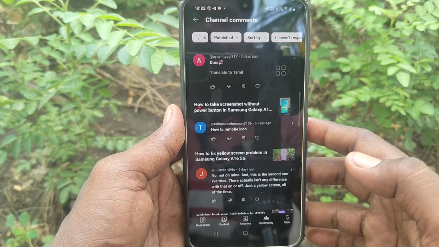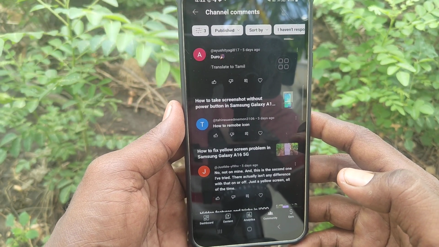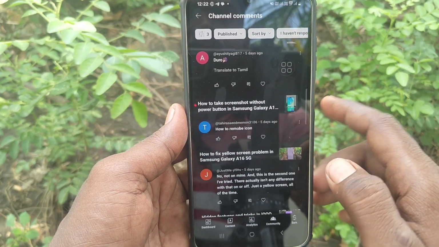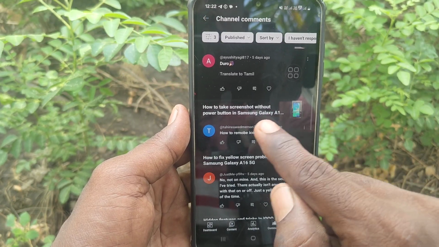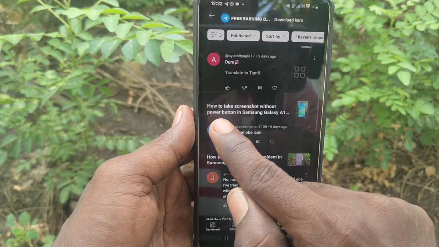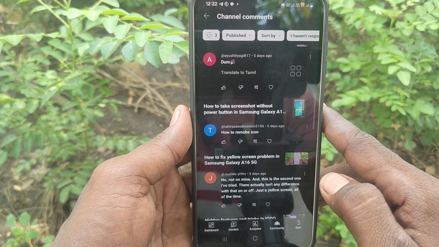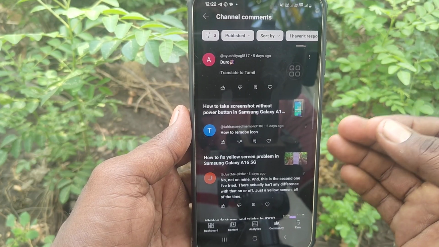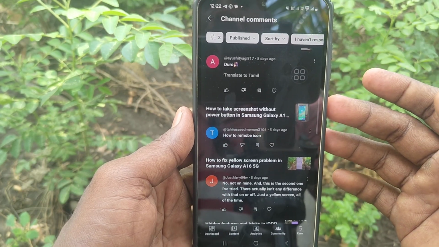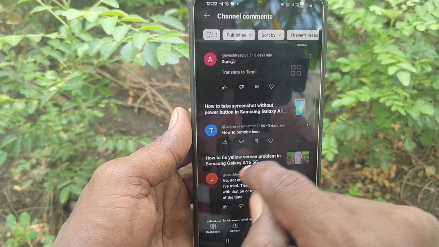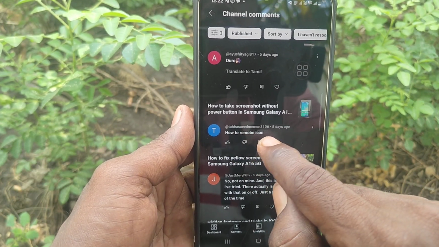In this video, you will see a reply video to a comment called how to remove icon. See here, we have already uploaded one short video named how to take screenshot without power button in Samsung Galaxy A16. So in that video, in the second method, using accessibility options, you can take screenshot without using power button. Okay, here one of the comments we have received from this man is how to remove icon.